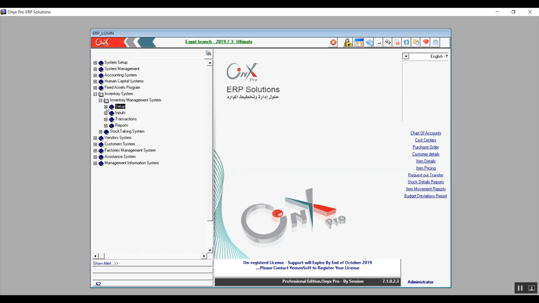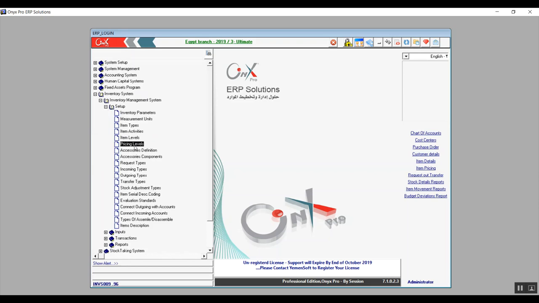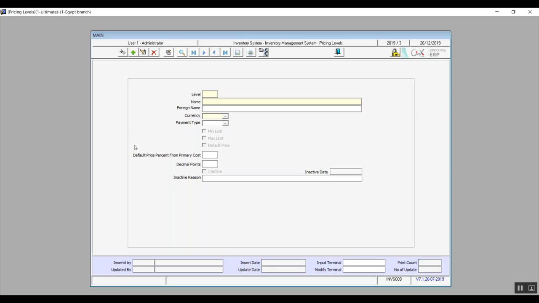We'll start off with the screen pricing level. So I'll bring that up first of all. We use the screen to set up additional pricing levels other than the pricing that we've already set up in the inventory parameter screen.